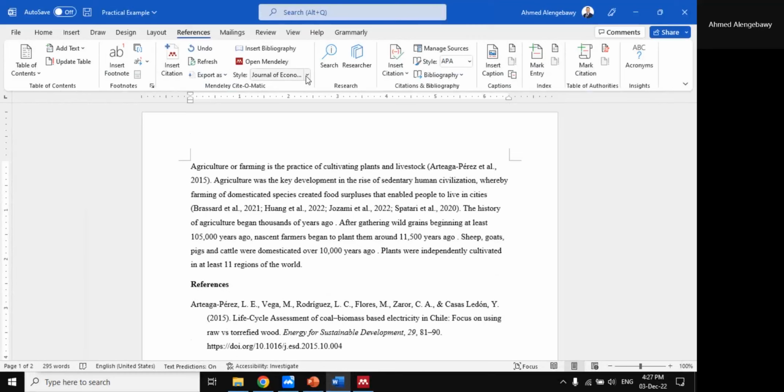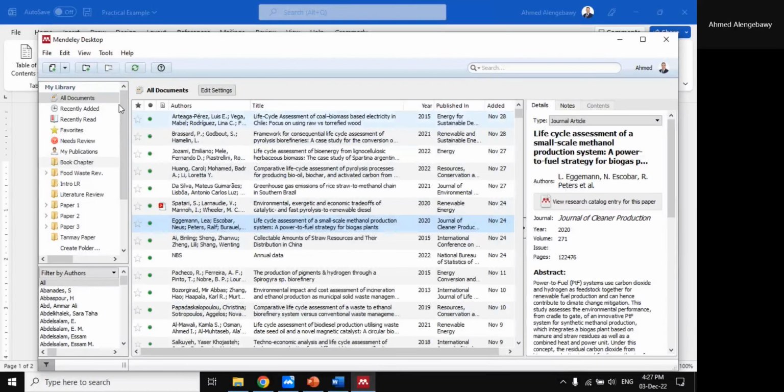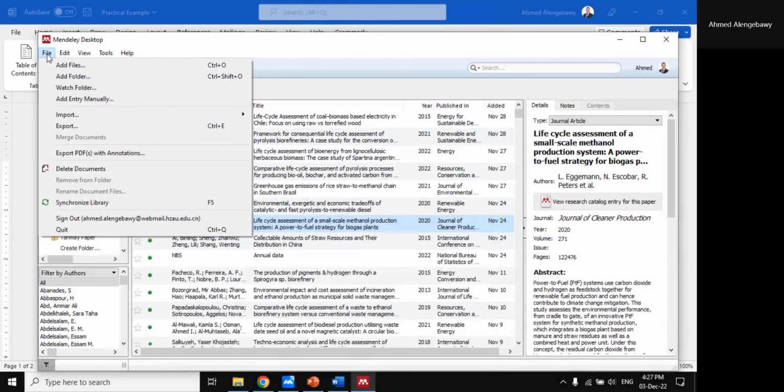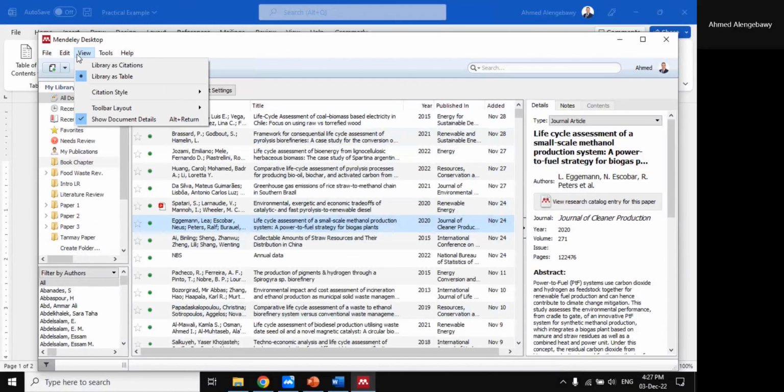Also, I would like to clarify something here in the Mendeley tools. Here you can install your web importer, and here you can use the plugin for Word. Here also an important thing is to check for duplicates.